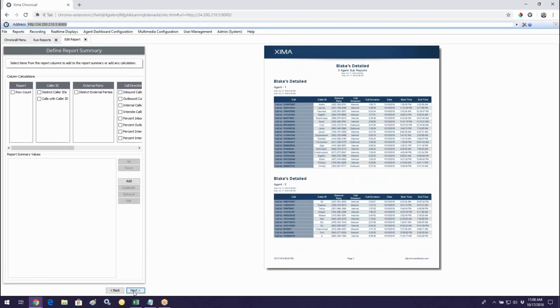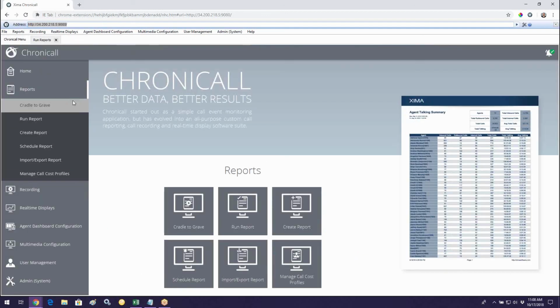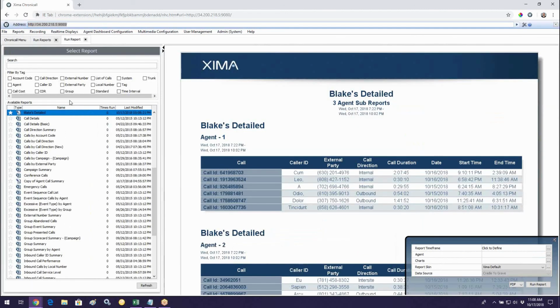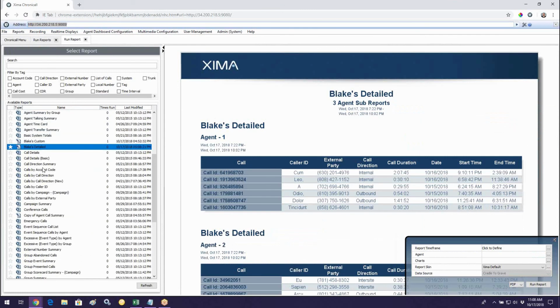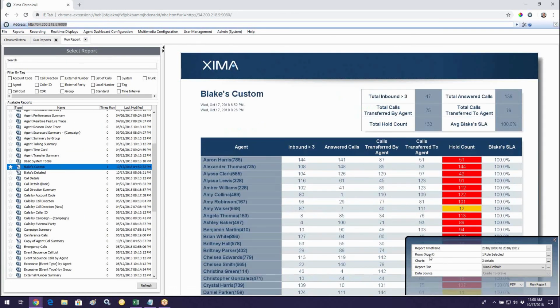Okay. Now I can actually do that with any report. So if I create that agent report, but I also want to be able to select groups, I created that report earlier. I think I saved it. There it is right there. There's my custom report. I can actually do the same thing here. Right now, it just shows me agents. I don't have the option to select groups.